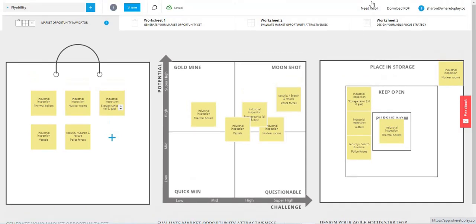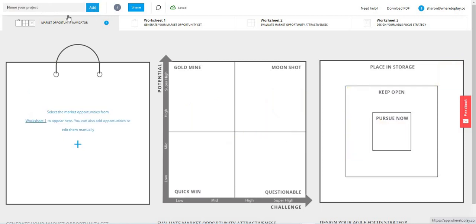On the upper right menu, you can examine frequently asked questions and view one full example. You can also download your project in a PDF format and save it on your desktop. On the left drop-down menu, you can create your new projects. Make sure to name your new project before you start working on it and click the Add button.